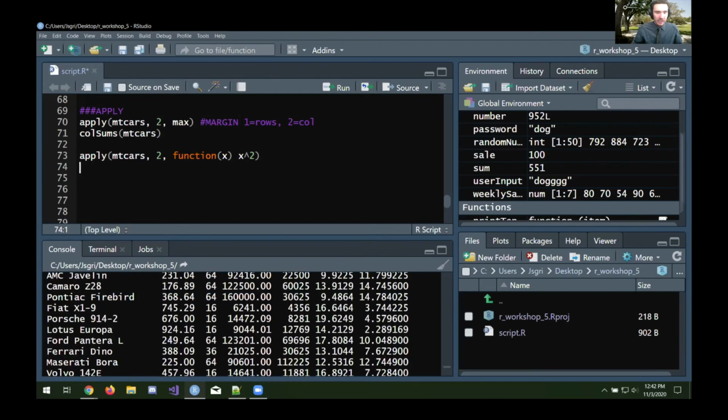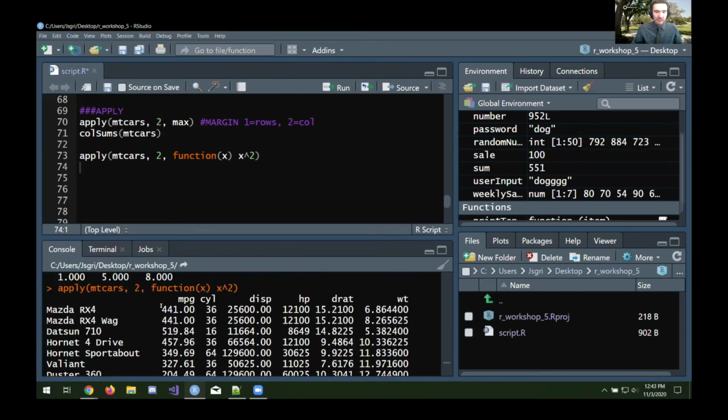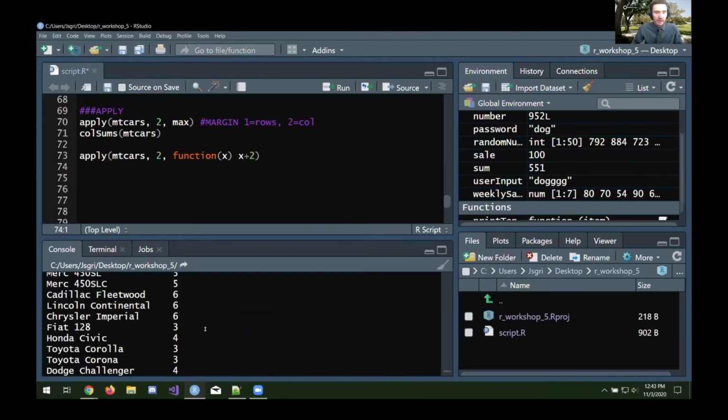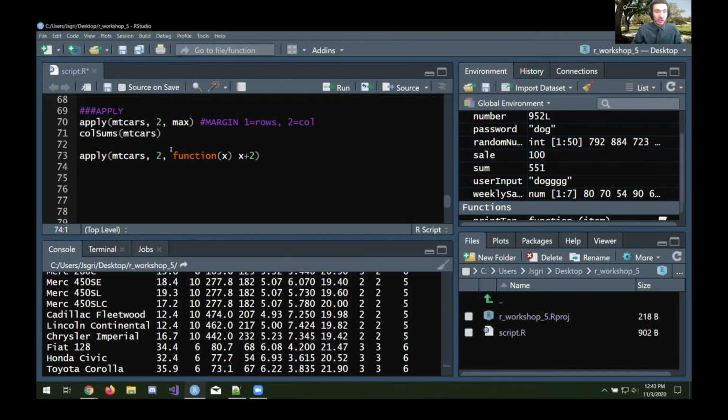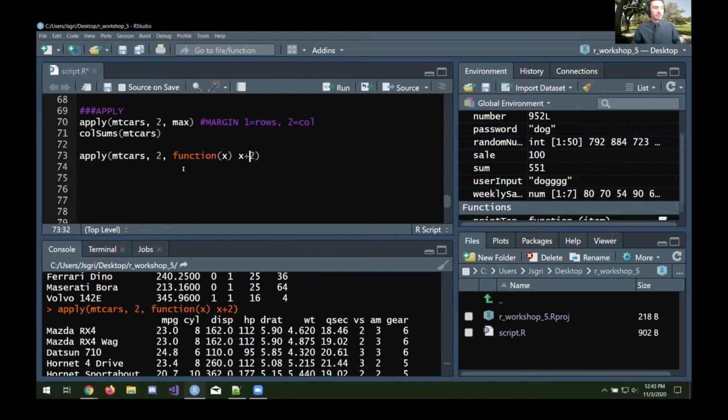If we briefly look through this in the console, you notice that we get some very, very large numbers, and that means that we successfully squared all of these values. Of course, this doesn't mean much. It's mainly for demonstration. You could actually add 2 to all of the values, but whatever function you would like to specify, you can run it here.